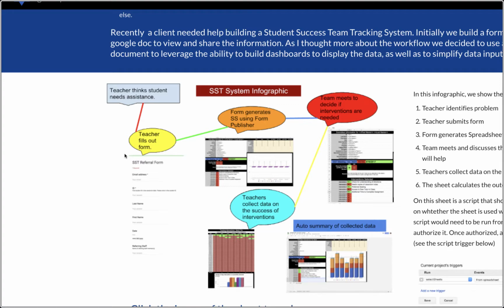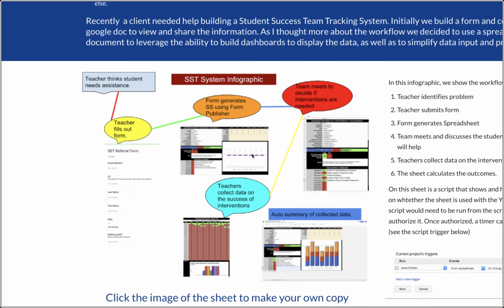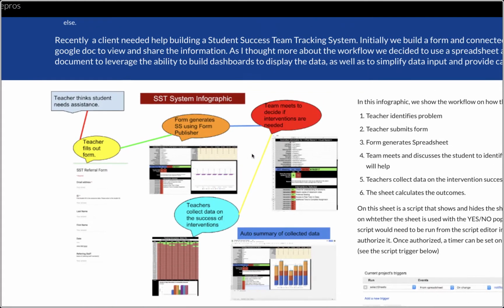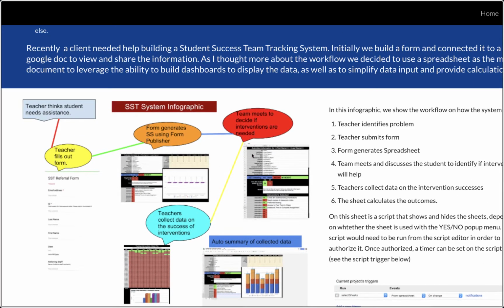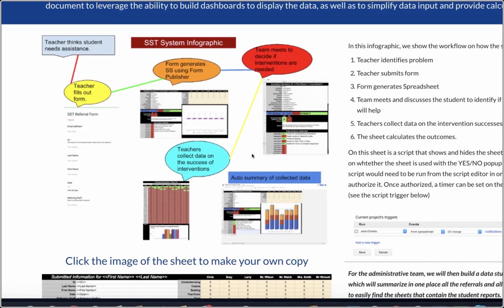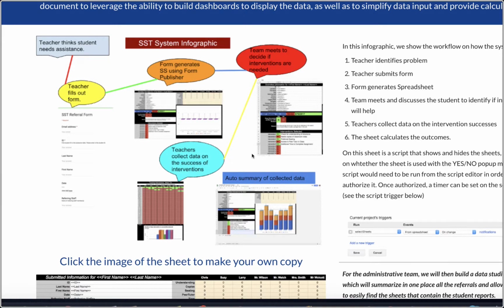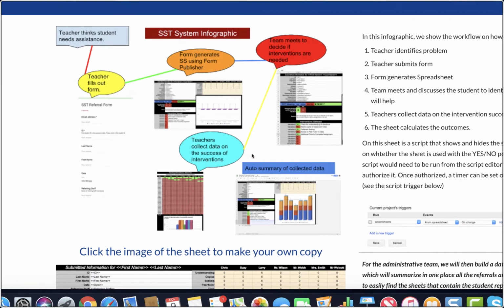The form generates a new spreadsheet using Form Publisher or Document Studio. The team meets to decide if the interventions are needed, and then, if so, the team works through the spreadsheet, selects the teachers, and the teachers then collect the data.